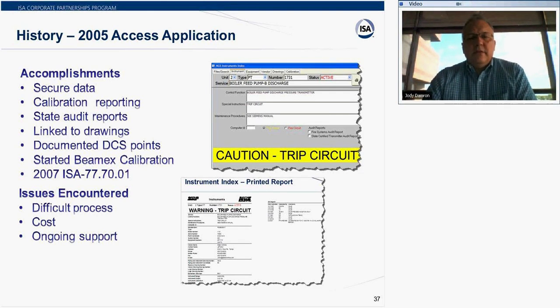So issues encountered. This was a difficult process. It took a long time to do, but it was a good experience. It was costly, and when you got to the end of the project, ongoing support was a challenge, as on the IT side, positions transitioned and they moved to other things. It was very critical that you understand how this system was built.